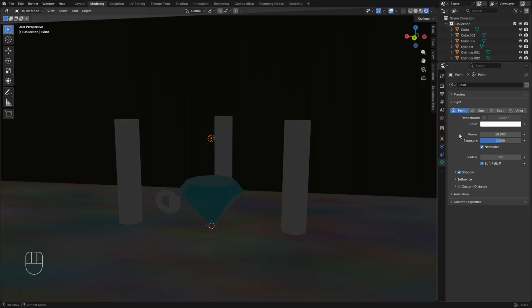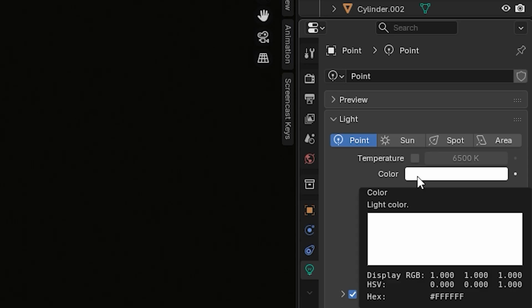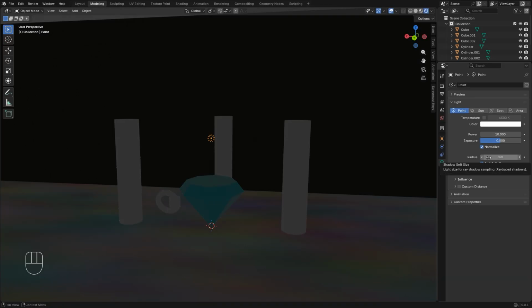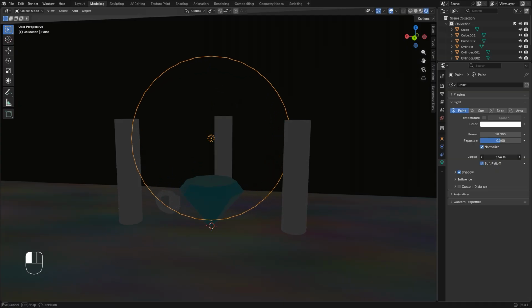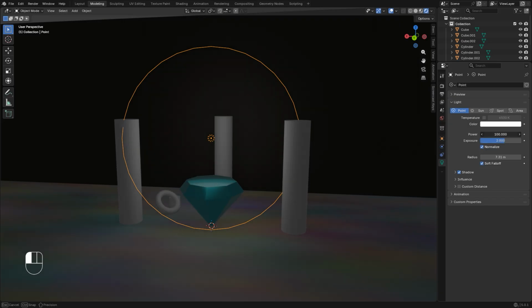To make the light more powerful, you can change a couple of settings over here. You can change the power, exposure, and radius. And also you can switch the color if you want to make your light a different color. Let's start by adding more radius to the light. So let's pull this light over here through the diamond and also next to the pillars. Now that we've done that, let's go and change the power. As you can see, we can start to see light forming on our objects. For this example, let's set power to 100 and exposure to 2.